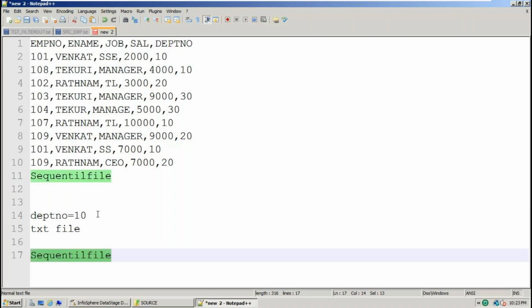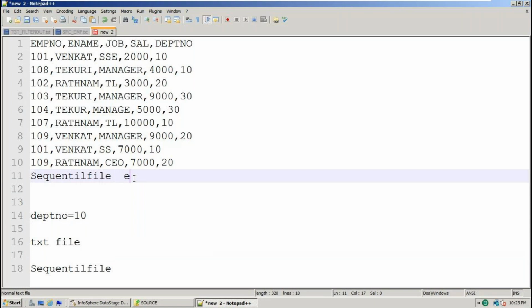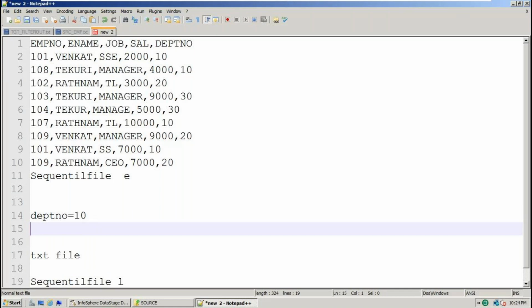In between, I am applying some condition. ETL, right? E is reading it, L is loading it, and in between is T. What is the T? I am applying this logic, this condition: department number equal to 10. For a filter condition, there is a component called the Filter stage. By using the Filter stage, I can perform the filtering activities and write the filter condition.